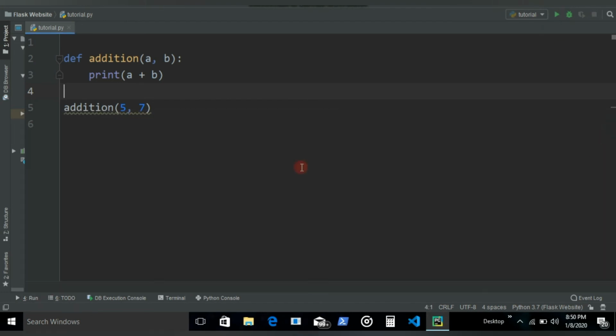There we have it. So a and b are known as parameters, and what we insert while we call the function is what we call arguments. This might be a little bit confusing, so you can remember it like this: when we define a function, the data that we pass in is what we call parameters, and when we call a function, the data that we insert is arguments. So that's basically it for this video.